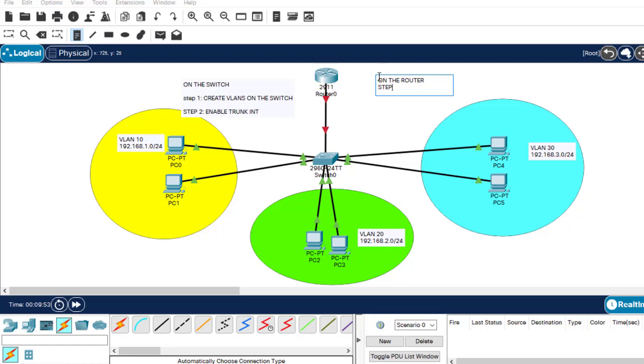Step 1, configure inter-VLAN routing. Okay, that is step 1. We configure inter-VLAN routing. And how do we configure inter-VLAN routing?